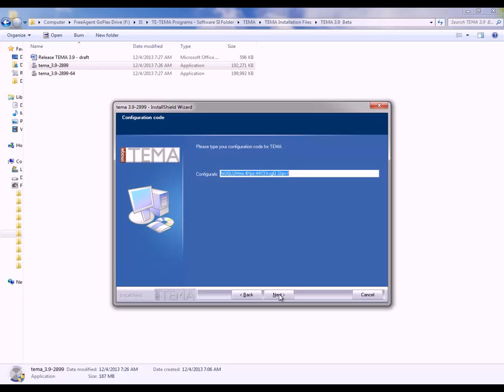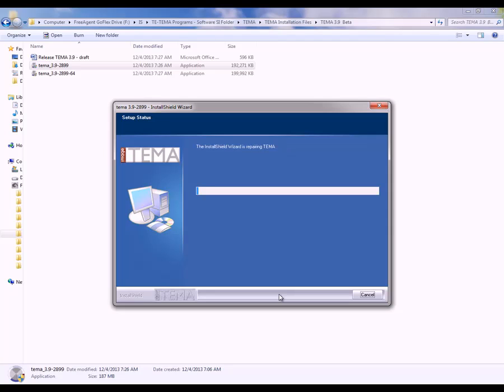Now I am looking at the configuration code, which you will have to enter by cut and paste preferably. This will be given to you by your agent and will control the modules of the program that are available to you. Now the installation is proceeding.